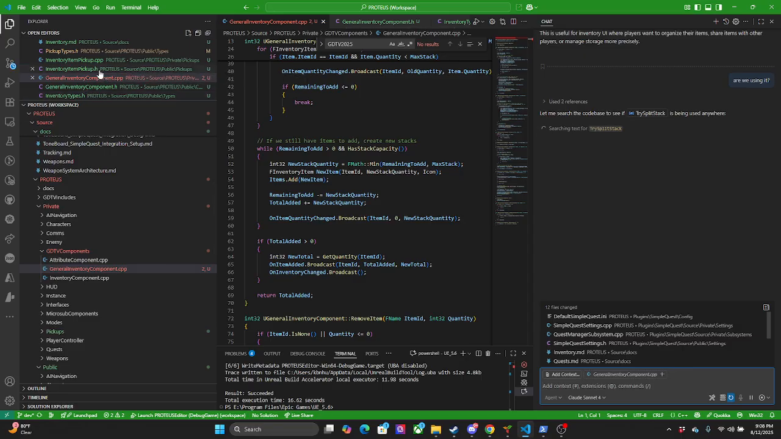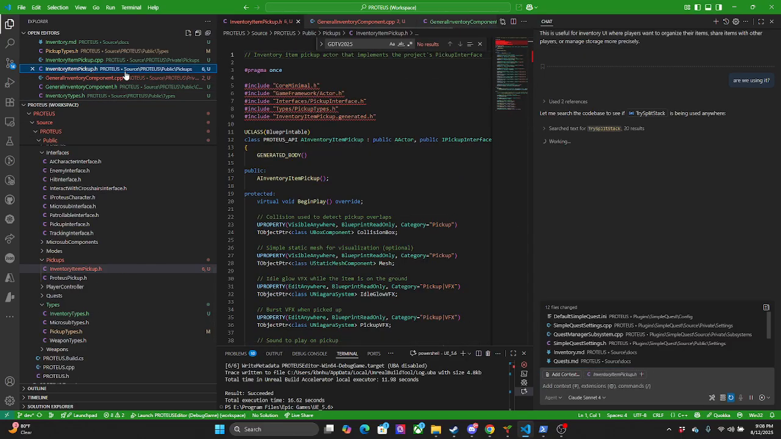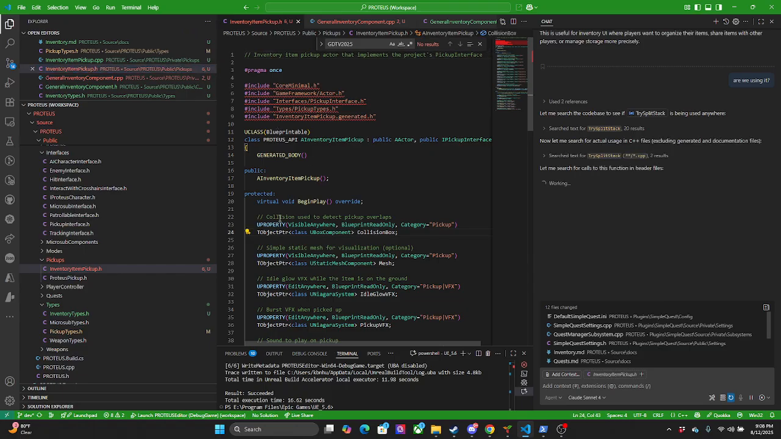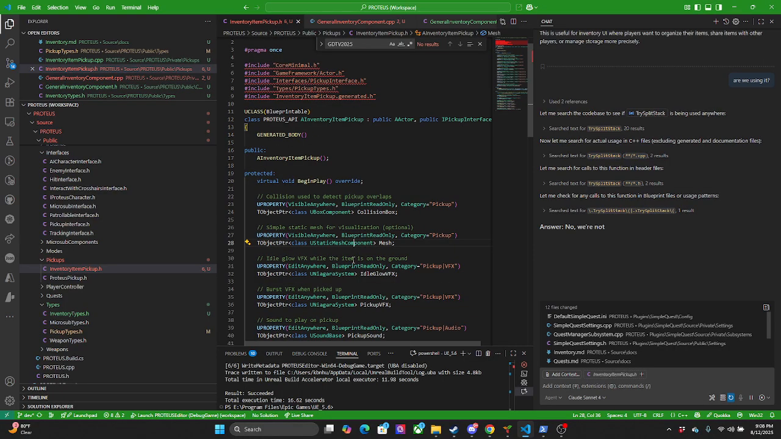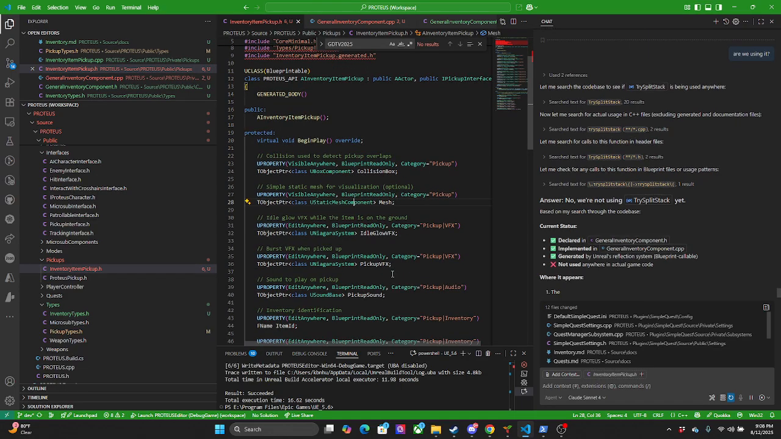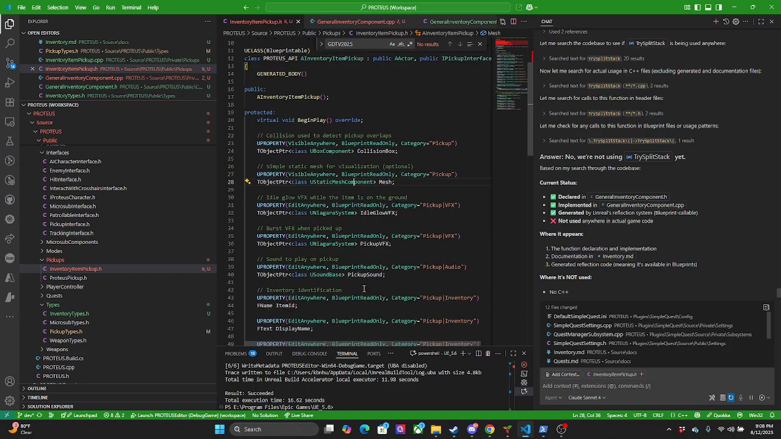All right, so there's that. And there's this inventory item. It's got our interface, an actor, it's blueprintable. That's what we wanted. Does it have its collision box? It does. It's got a static mesh component. I thought we didn't tell it to add that. Maybe we did. Our VFX and our other thing.